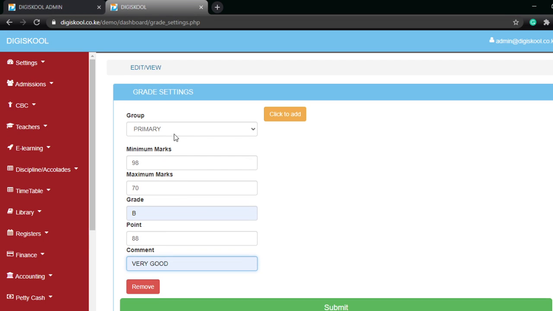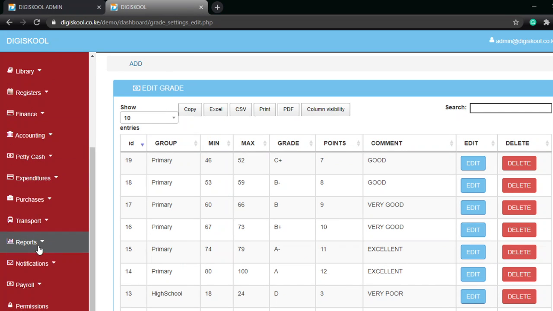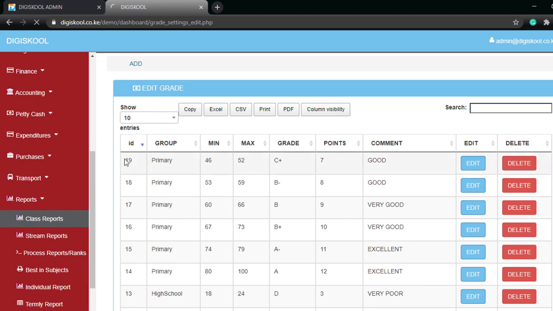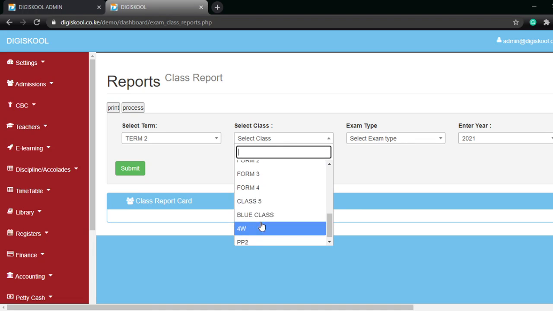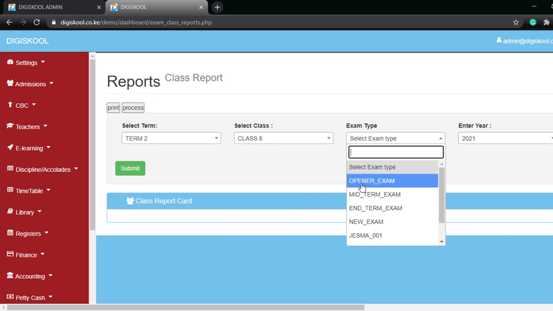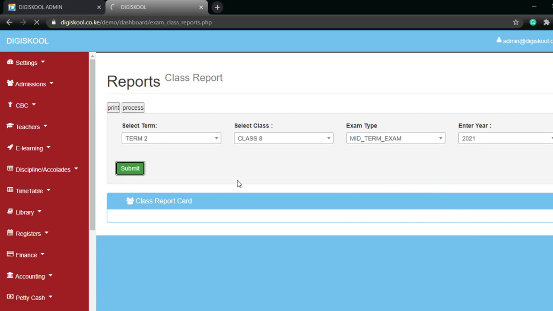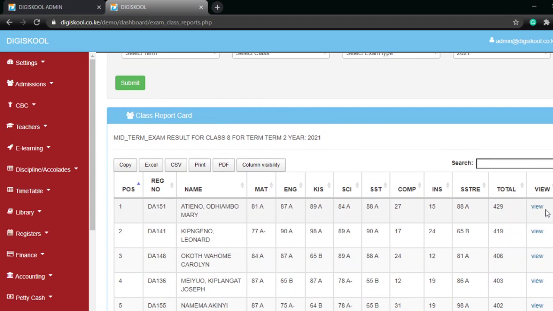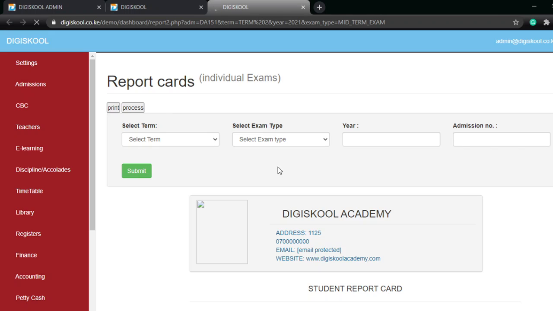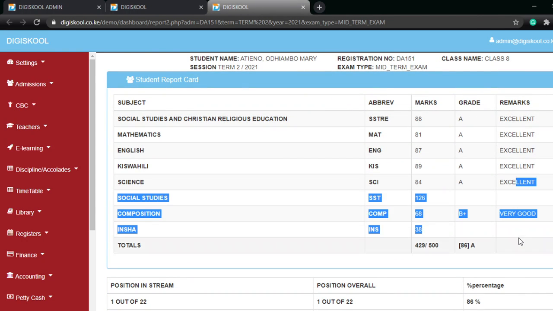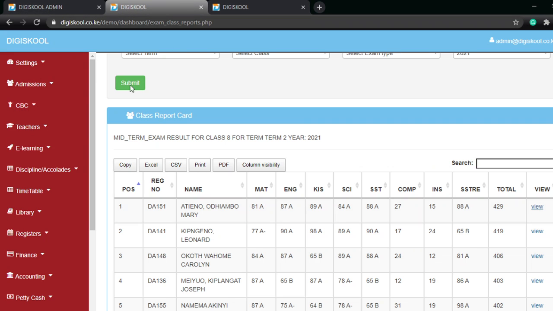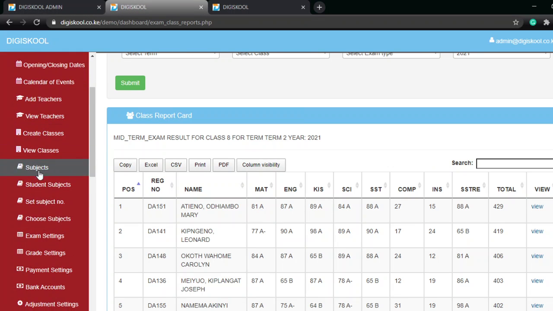So once you set up these particular grade settings, if you go and check a report card for a given student, you will be able to see the grade settings being used in play. If I view this individual report card, I can see we have the marks, the grades, and the various remarks. So that's where the grade settings will come in handy.